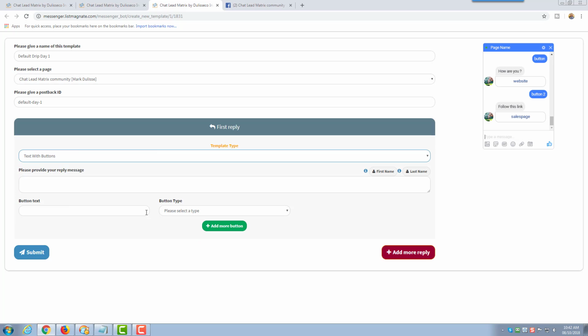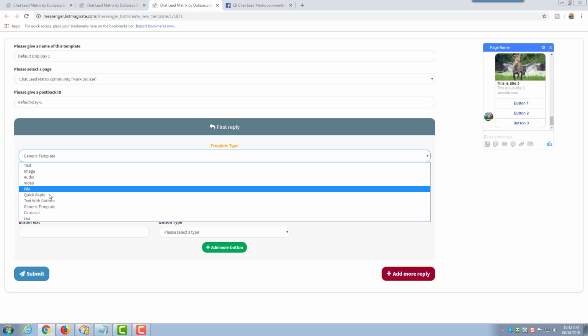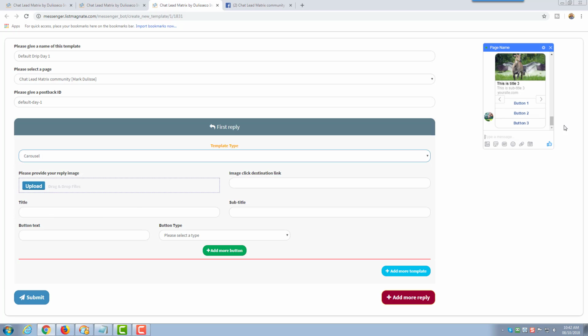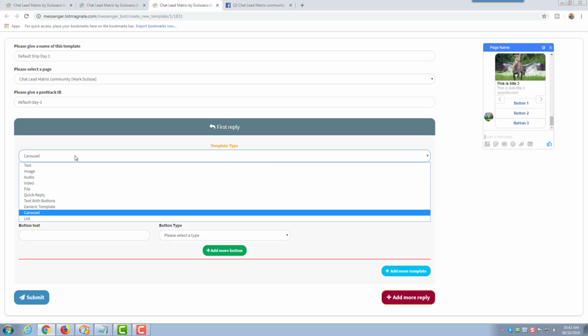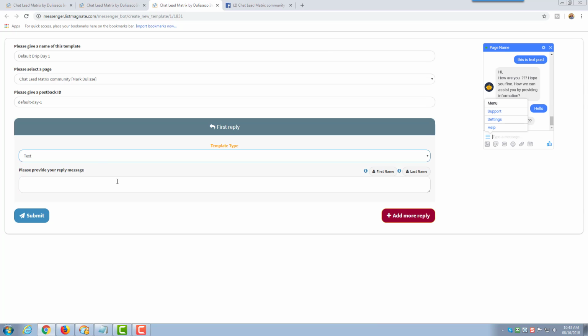I can do text with buttons. This looks like this, and also generic templates and a carousel. All right, so you can tab right, tab left, and lists, which looks like this. All right, so I'm going to keep it simple, and I'm going to make sure that on the first one here, the default, this first name, last name will not work on the default, so just have plain text.